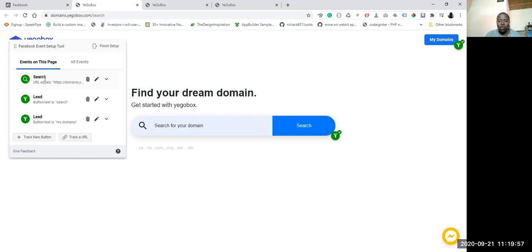Let's assume that you want to know when users have clicked this button. You can see that this little button here shows that this search button already has the Facebook pixel on it. So that is to say that every time someone clicks on this button, I will get the analytics from the Facebook pixel, which is nice because I can go ahead and find out why people are clicking on the search button and not completing the purchase of the domain name. So that's just one piece of information.